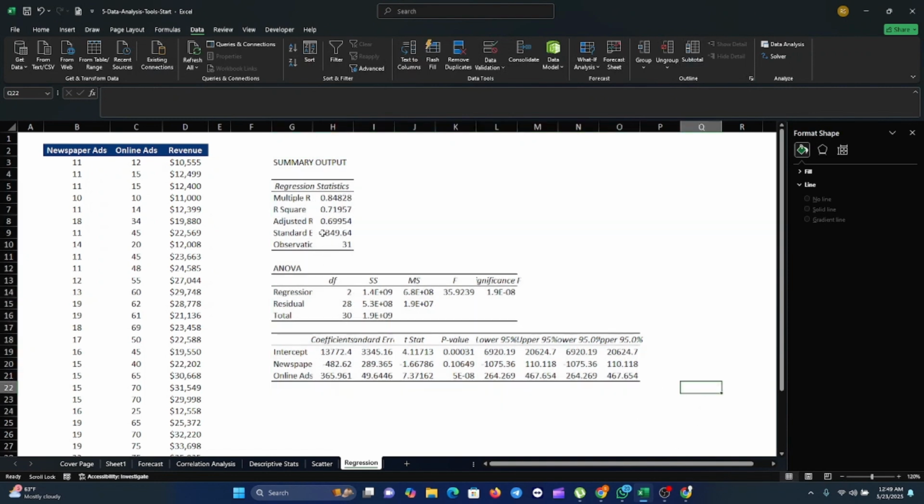Now, on this type of information, we will focus on the adjusted R squared and not the regular R squared. And it shows that we have 0.699, which is almost 0.7. That means 69% is explained by these two variables, these independent variables.